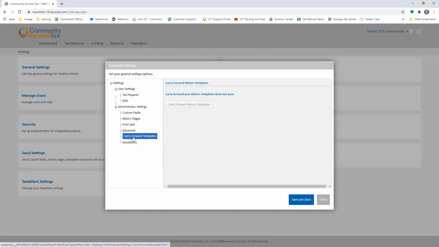Carry forward templates, especially going forward when the new software comes out and you've already created your templates as far as the 2019 season goes, then all you need to do is come in here and go to carry forward, select carry forward, and bring over everything that you've done for 2019 into the 2020 season, so that way you don't have to rekey everything. It's already there. You'll just have to assign it to each of the users.